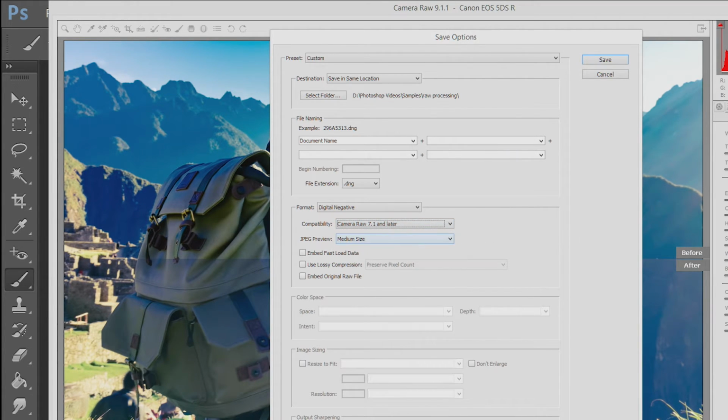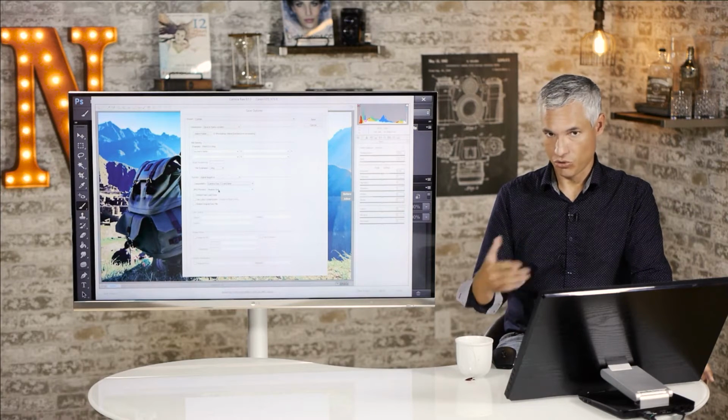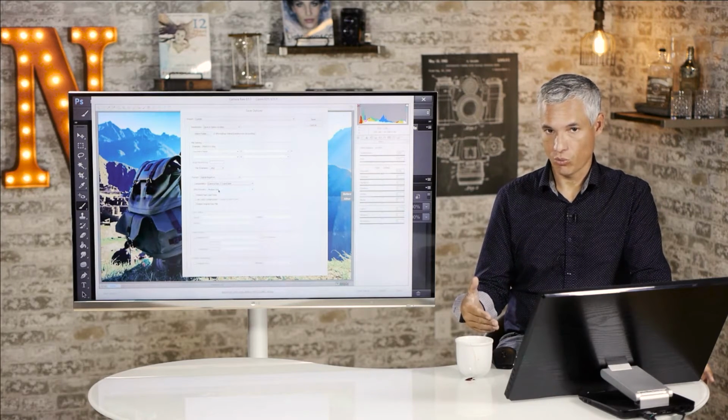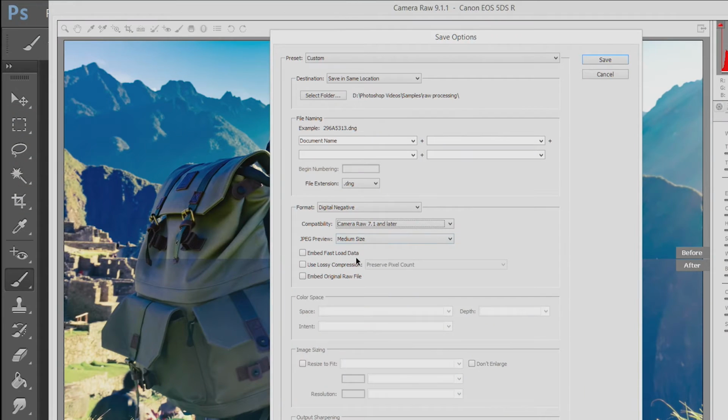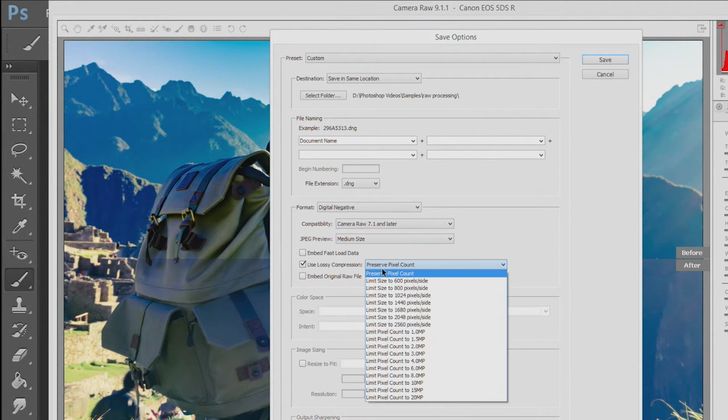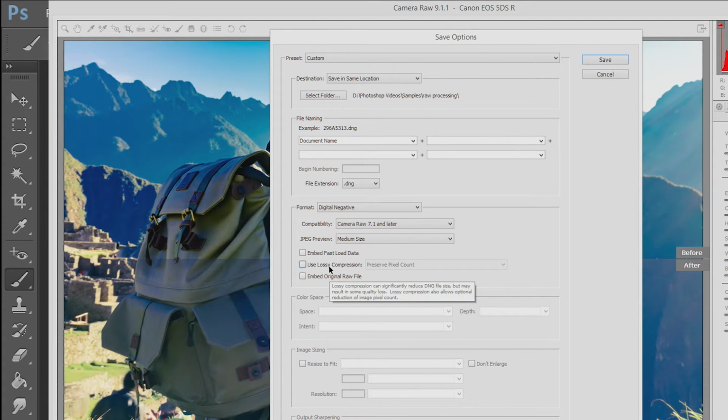The JPEG preview is just a preview that will show up as you're opening the file before it has a chance to render the raw file. So it's not going to impact your final image quality at all. You could choose to use lossy compression, but why would you? Because it is a raw file, it would make the file smaller.